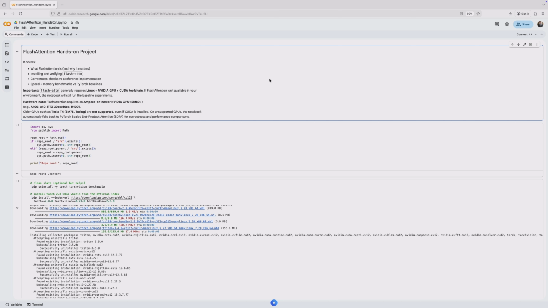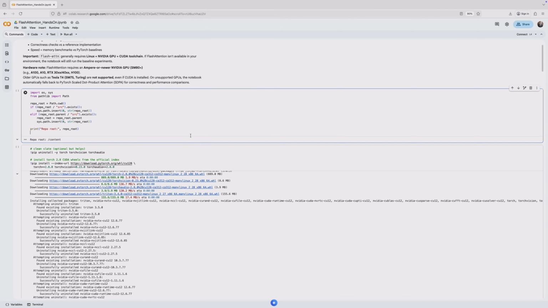In this first code block, we are setting up the Python environment so that our project can find and import local source files correctly. This is a very common step in real-world research code and machine learning projects, especially when the code is organized as a repository rather than a single script.